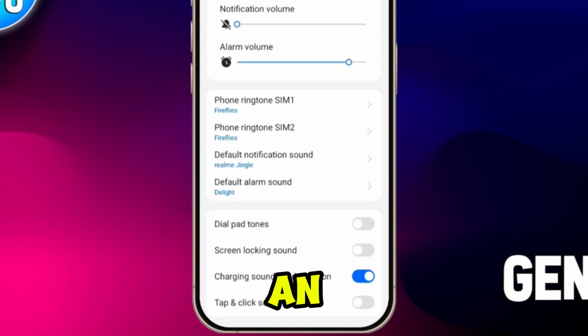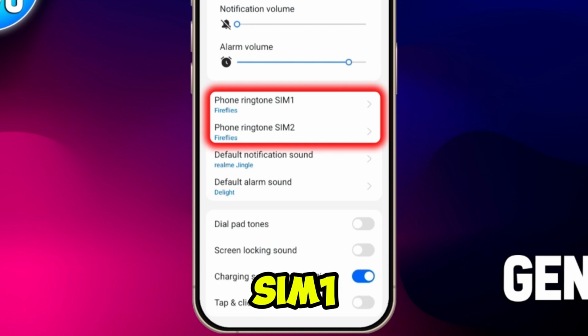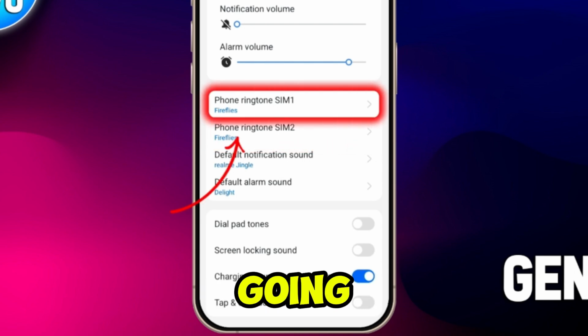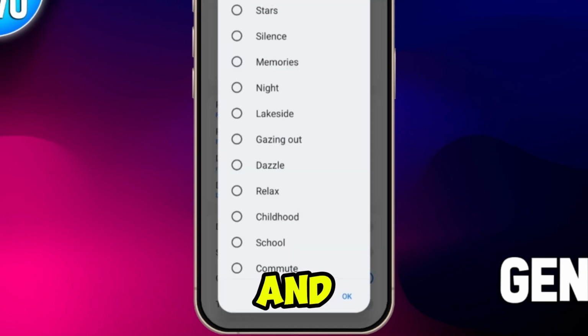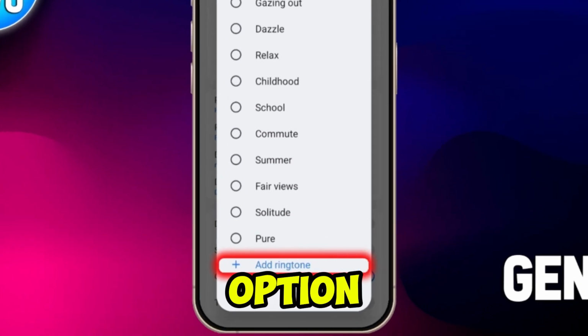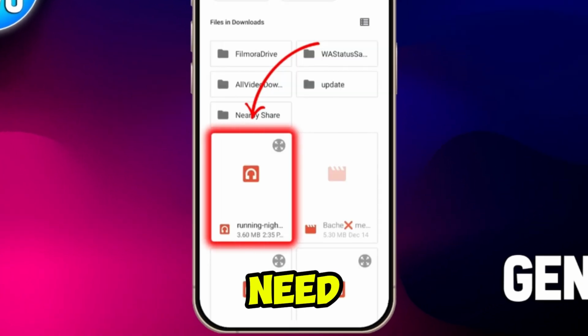Here you will see an option for ringtone. Just click on it. In my case, it is showing for SIM 1 and SIM 2. And I am going to select ringtone for SIM 1. And here scroll down. You will find an option, either add ringtone or my sound. Click on it. Now just need to locate the song you want to set as ringtone.